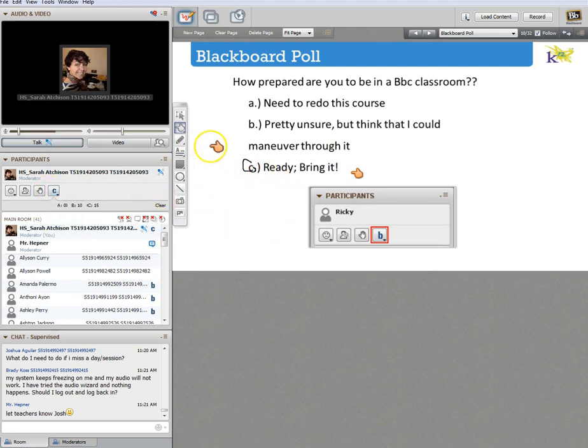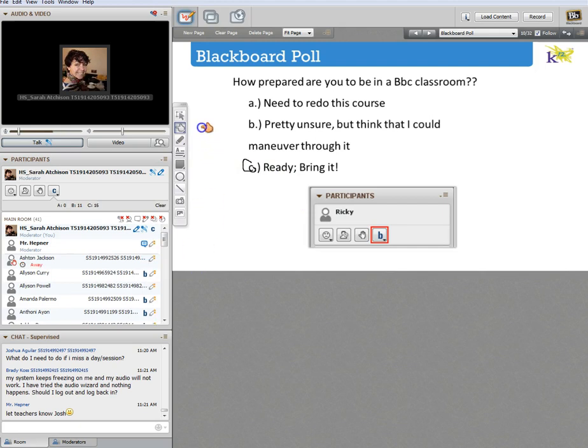So we're going to be using our polling tools. This is over in the participants box. On the left-hand side, you'll see your name, head, or smiley face, head, hand, letter in a box.